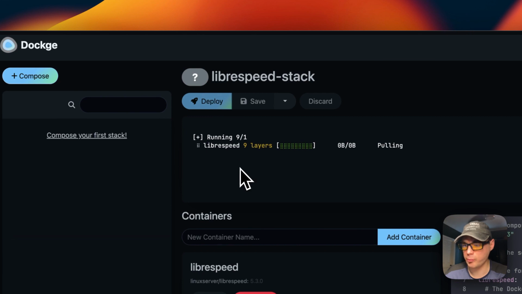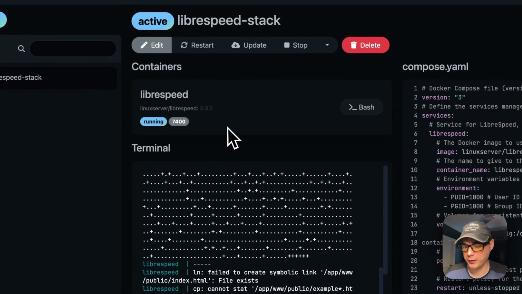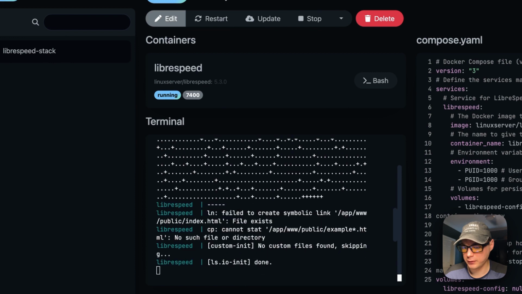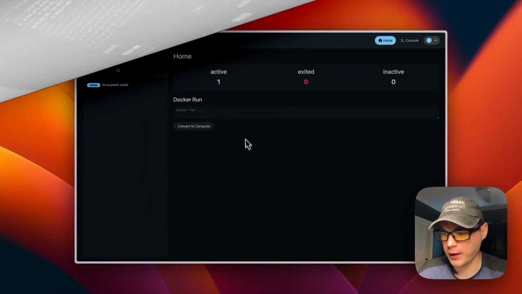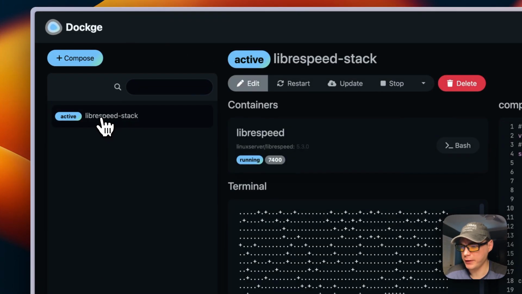What this is doing is just pulling down the container from the registry, getting it extracted, and getting it up with Docker Compose. This uses Docker Compose underneath and the Docker engine to run it. So now you can see it's up and running, and it's good to go on 7400. Now I'm going to go into my Dockge, and I'm going to go into the Librespeed stack right here.